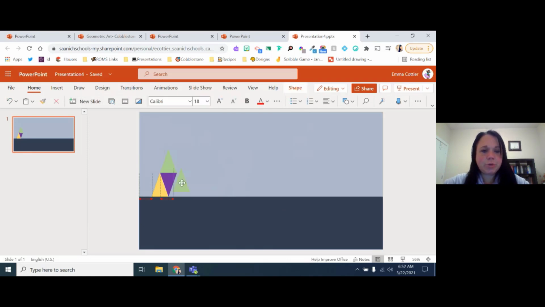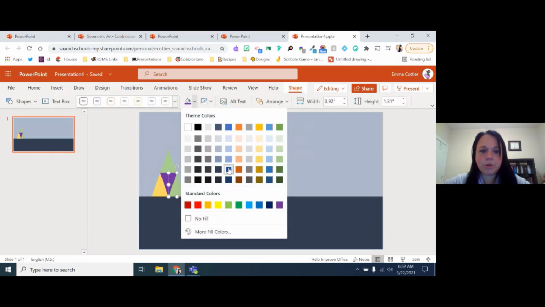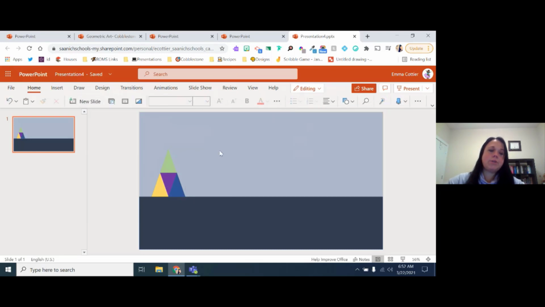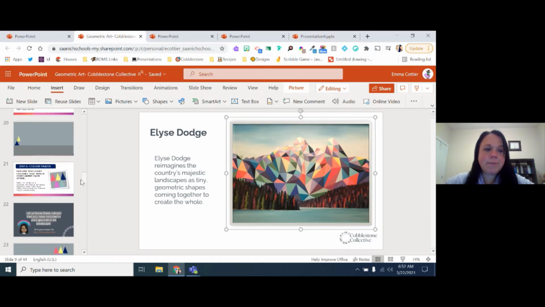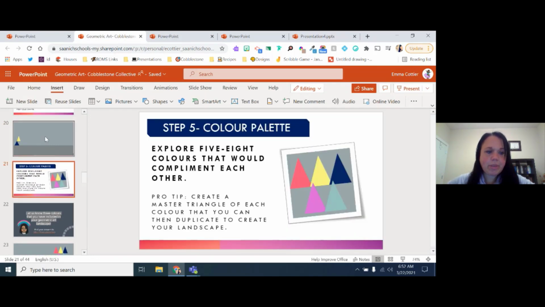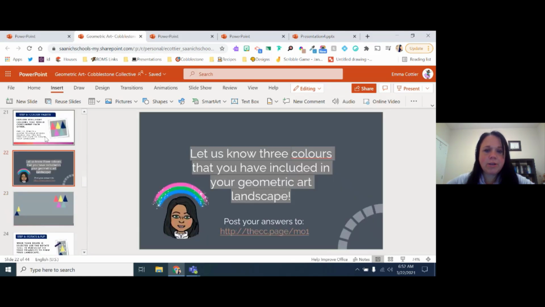Control-D, duplicate, and you can work on lining them up. So you can see really quickly how your landscape will come to life. And maybe I'm gonna choose a blue color for that triangle. So I already have four triangles in there, and you are gonna keep duplicating. You're going to keep duplicating those triangles.